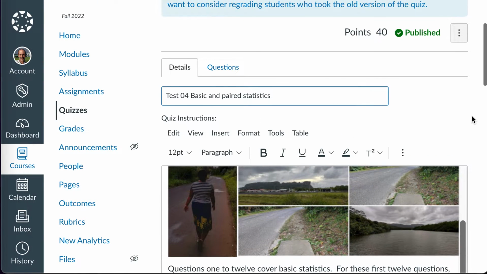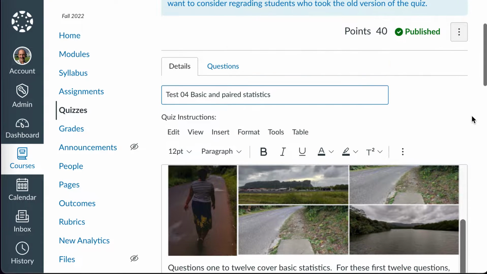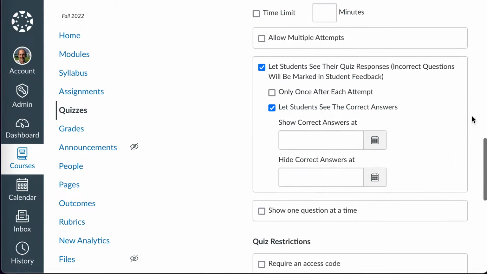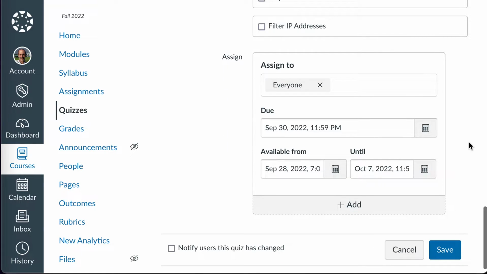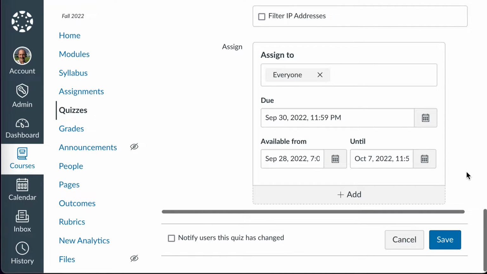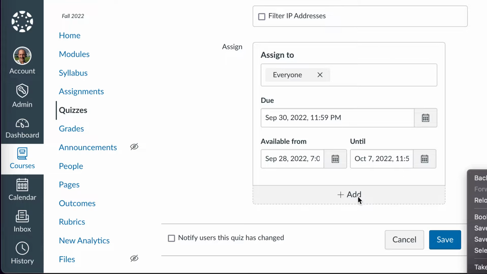Now this works the same in classic and new quizzes. I'm working in classic quizzes. I continue to recommend classic quizzes. New quizzes still have some issues that are being ironed out. They do work, but there are some areas that they're still being worked on. So suppose I want to give one student an additional week to work on the test because of a medical condition or other extenuating circumstances.